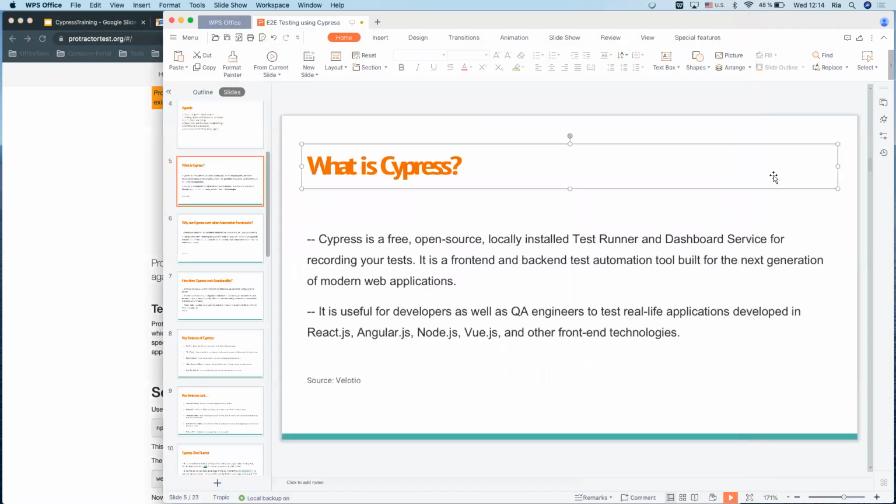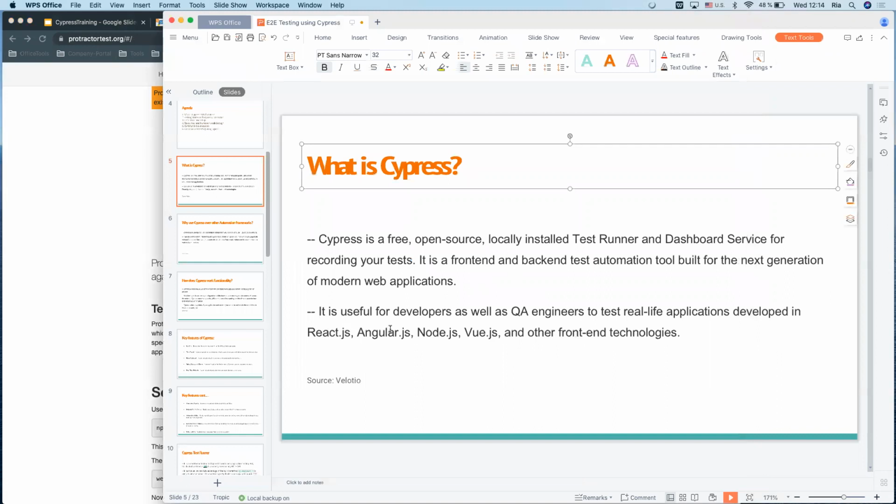But Cypress is not like that. We can use it for React, Angular, Node, Vue, Java, .NET, Python, any programming.